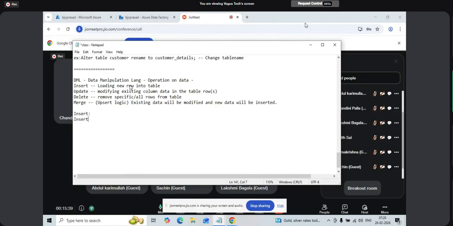Insert. What is the command for this? It is insert into table name, column 1 comma column 2 comma so on, values, something like value 1 comma value 2 comma so on. This is one way of using this.